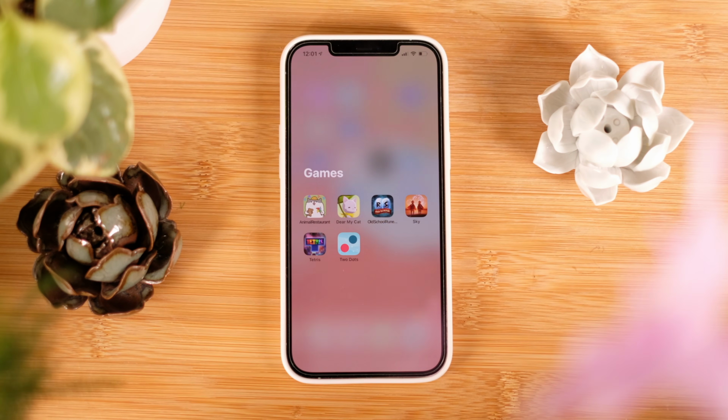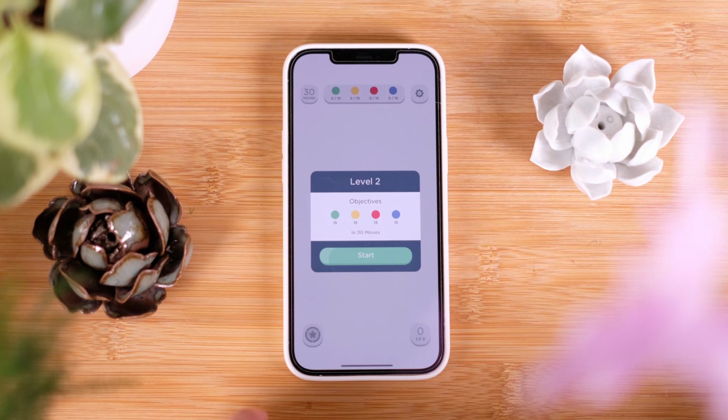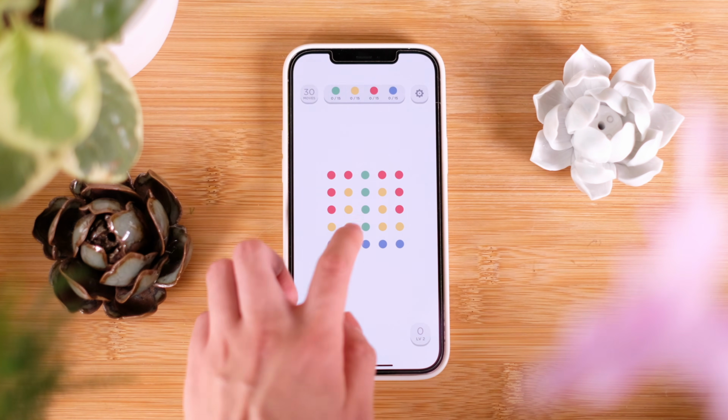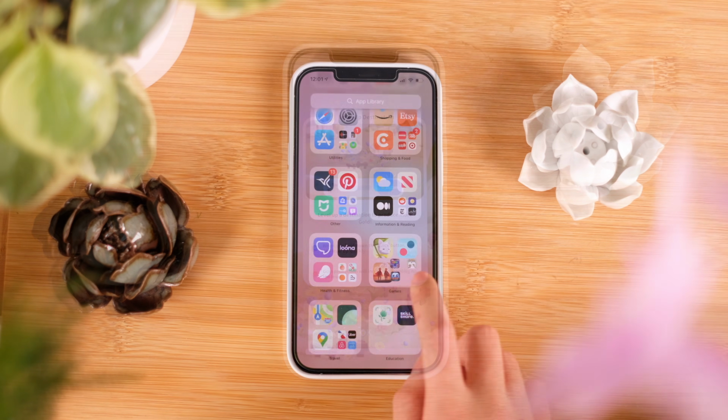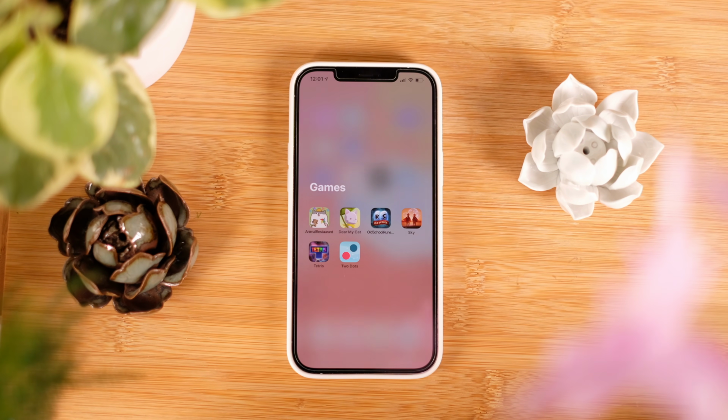Here are some games that I like to play to pass time. I like calming games with soothing music, but there are also some nostalgic games that I like to play, such as old school RuneScape and Tetris.